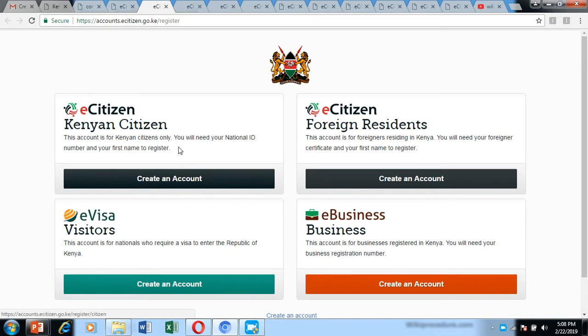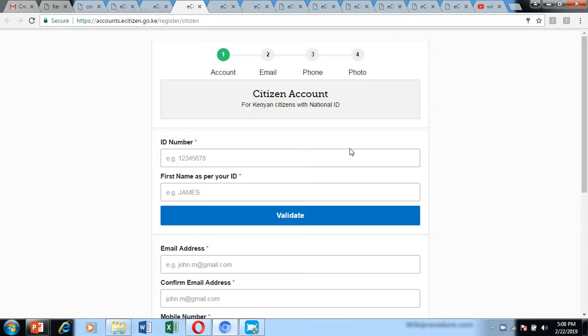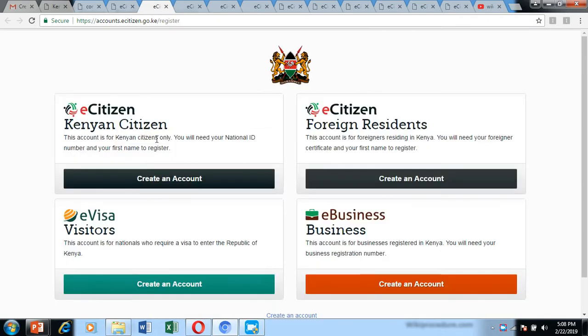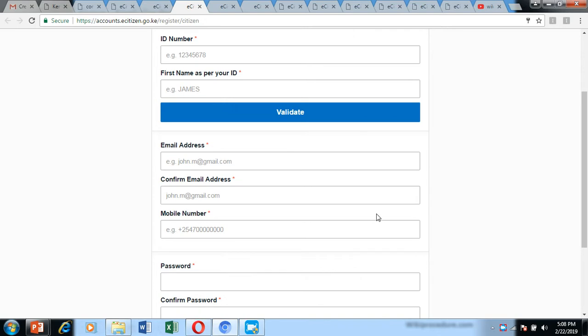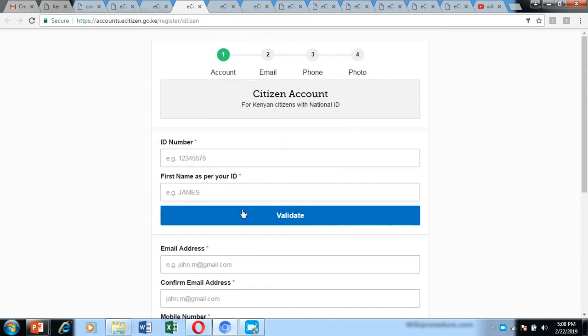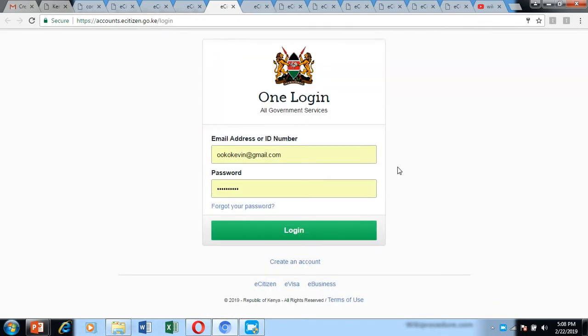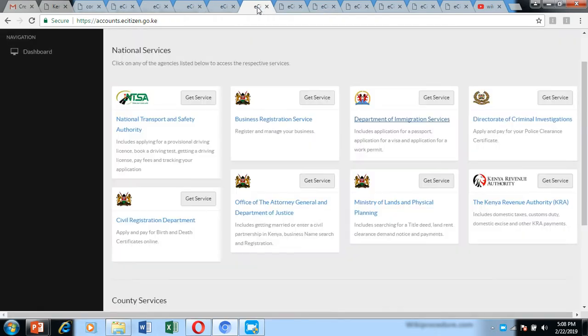After clicking on create an account, you'll be led to this page. You can click on create an account. Again, Kenyan citizen, and only Kenyan citizens can apply for a Kenyan passport. You have to remember that. Fill in your details. After clicking create an account, you'll be directed to this page. Fill in your details and validate it, and after that you'll be able to log in and access your portal.